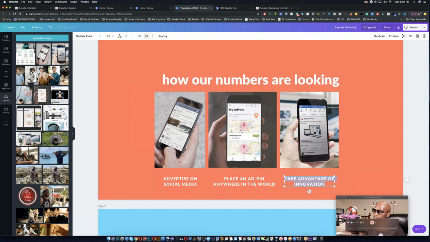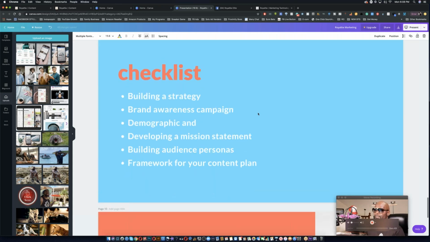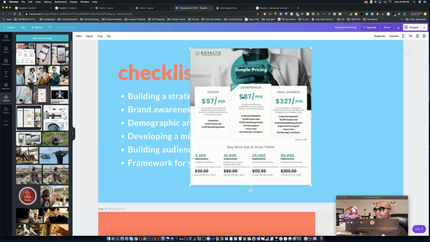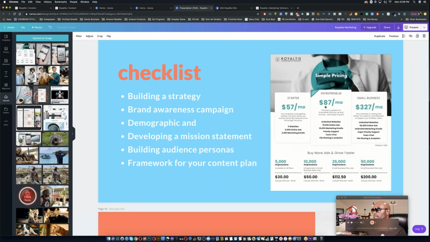How about get seen on multiple devices? There you go. Get seen on multiple devices. All right. Now we're gonna put the price tag over there. So we need prices now.